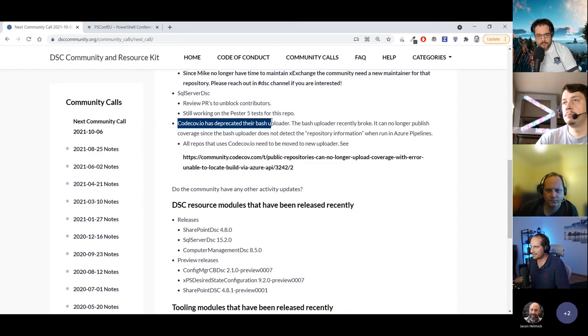Codecov.io deprecated the Bash Uploader. This is what we've been using before and it recently broke, and we can no longer publish the code coverage. There's a new uploader, and this is the link to update if you're using codecov.io. Not all repositories are set up, but I think a fair few are.